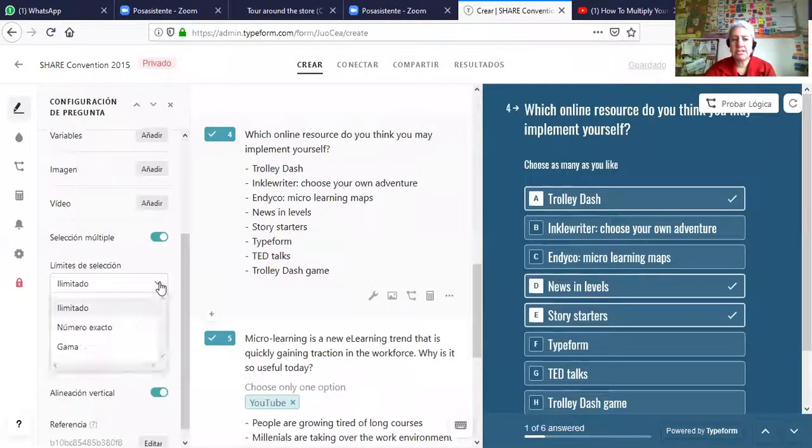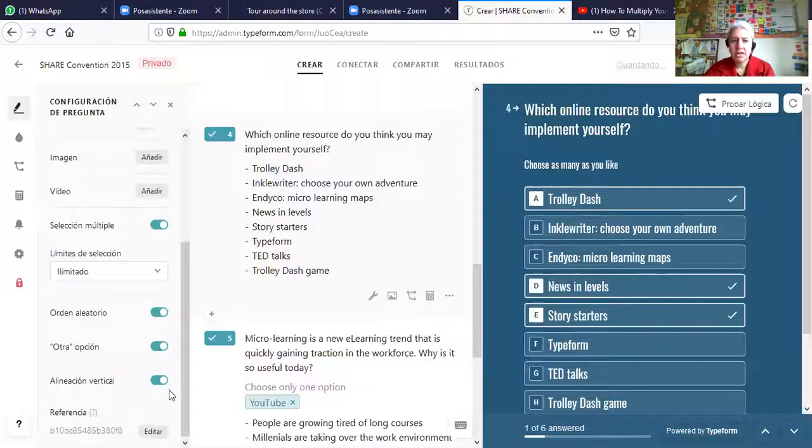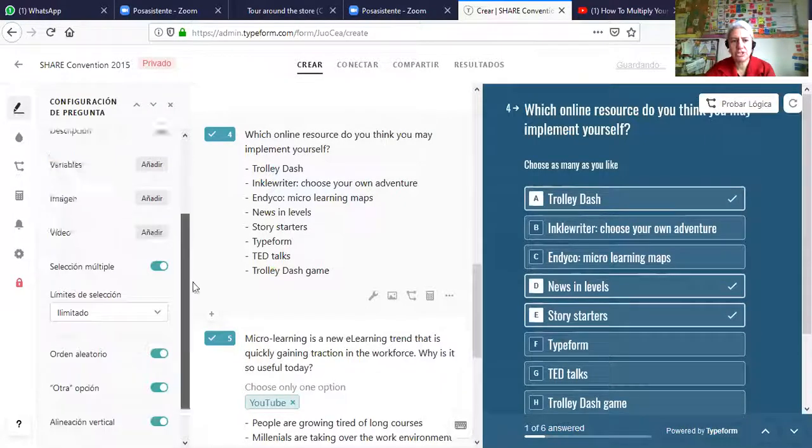You can set a limit to the number of options that they select. You can say choose 4 out of the following. That's something that you don't normally find in other survey forms. Of course, you can change the order. It can be random. You can add an option like other. And, well, there are different types of alignment, but that's something I never pay attention to.